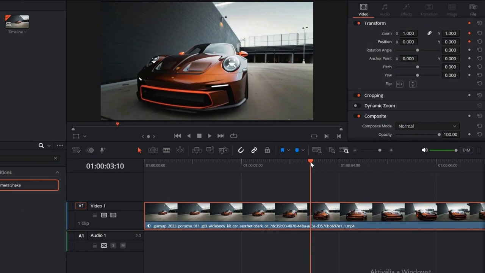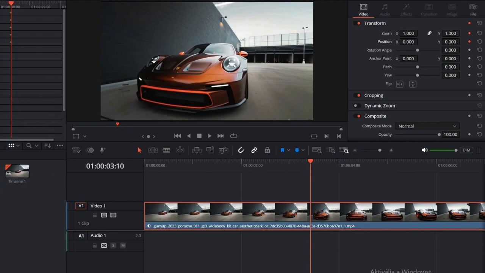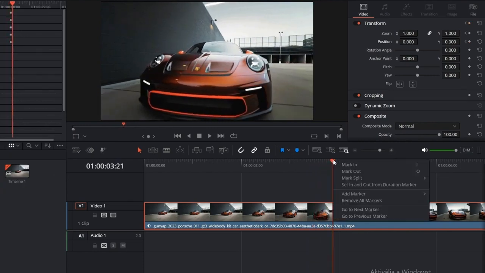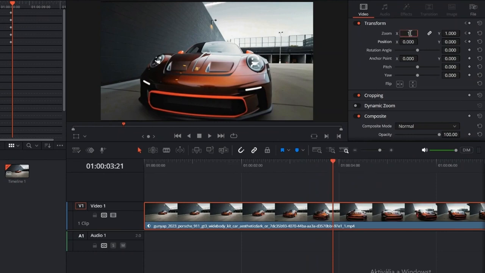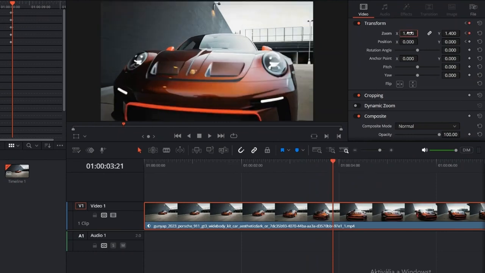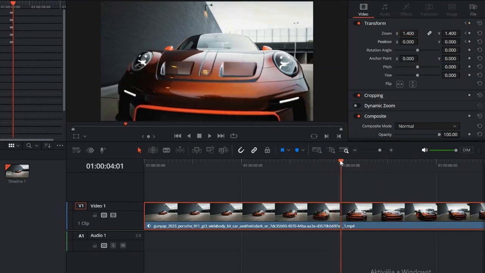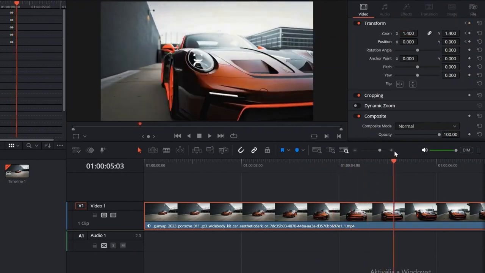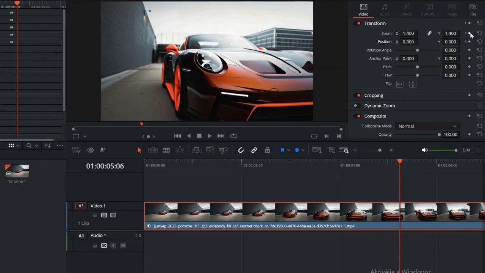Okay, let's go to the inspector panel and set a keyframe at the start of the clip for both the zoom and position. Next, move forward in the timeline to where you want the zoom to end and set the second keyframe. Here, we're adjusting the zoom and the X and Y position to focus on the headlight. Since the X and Y are linked, you only need to change one value and it will scale evenly.